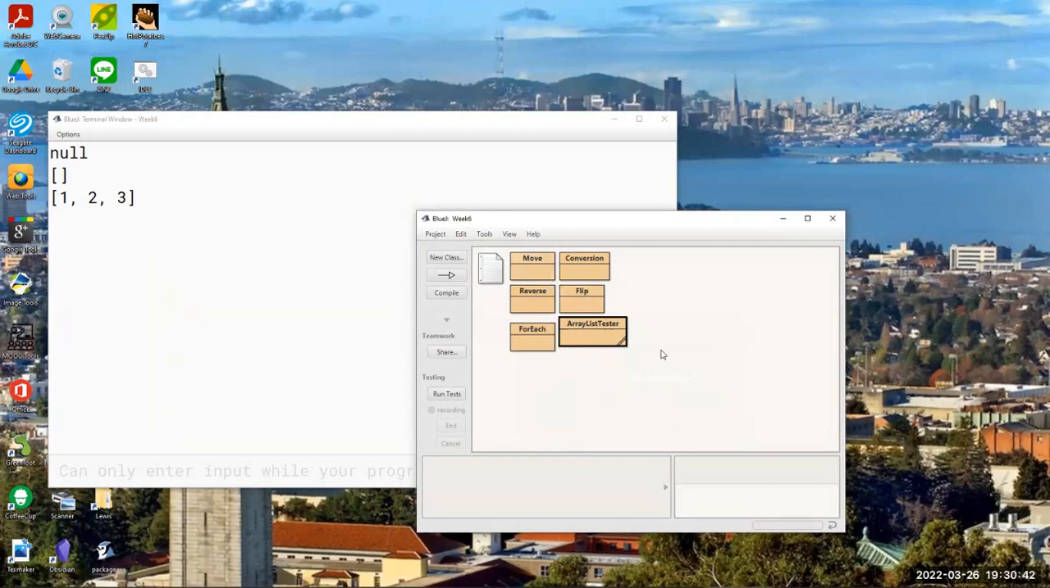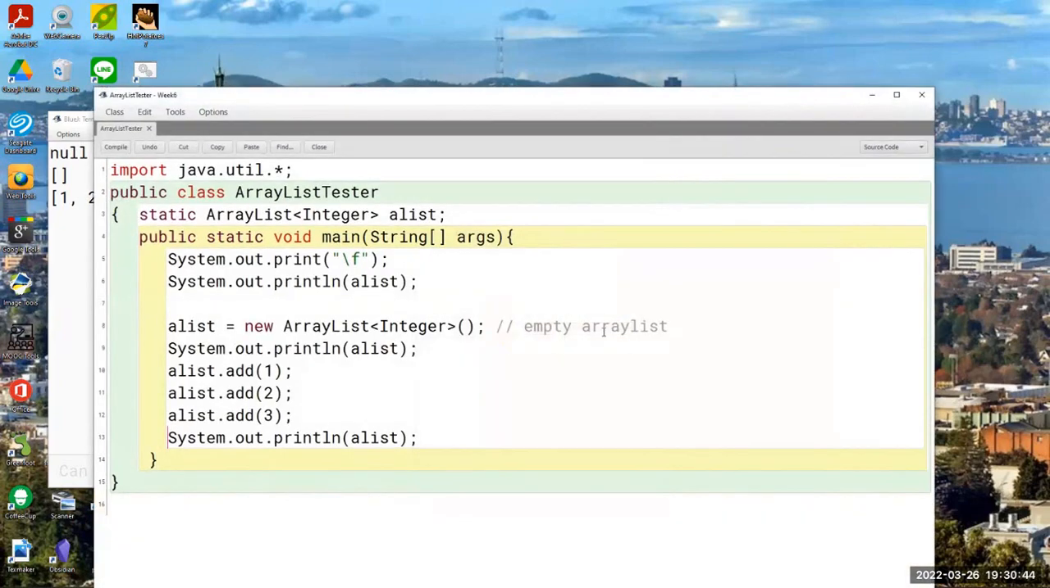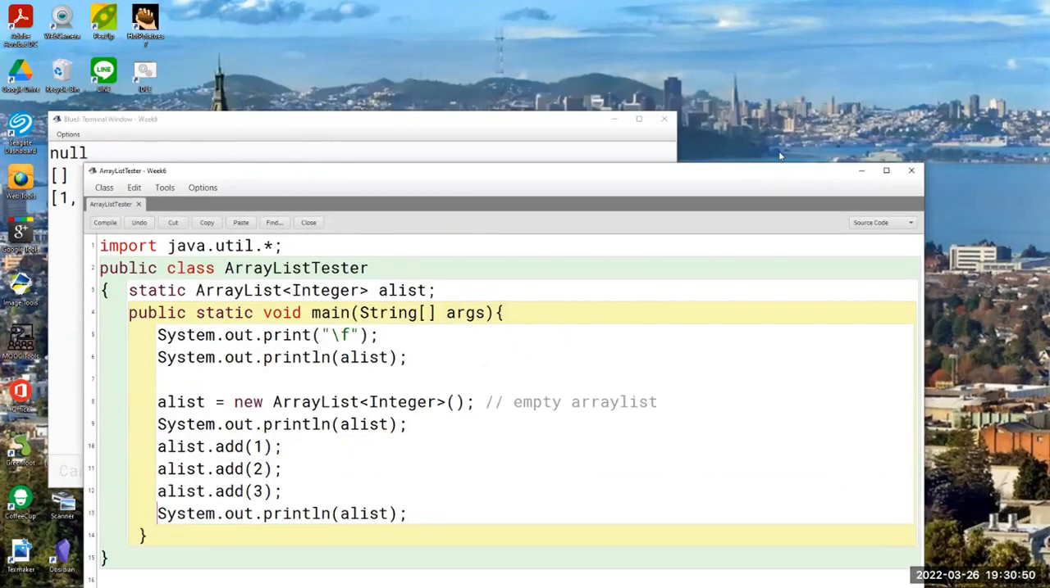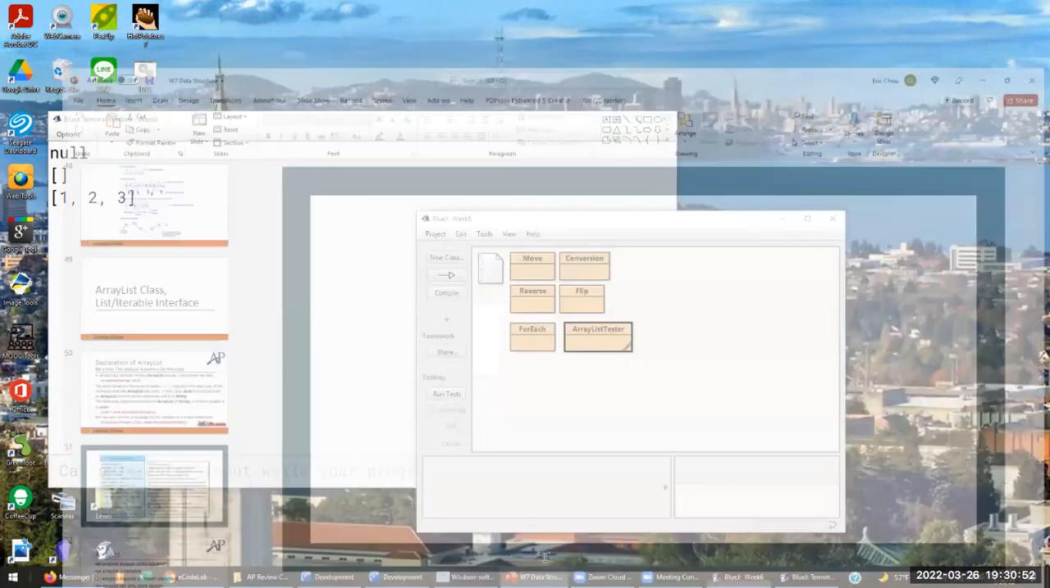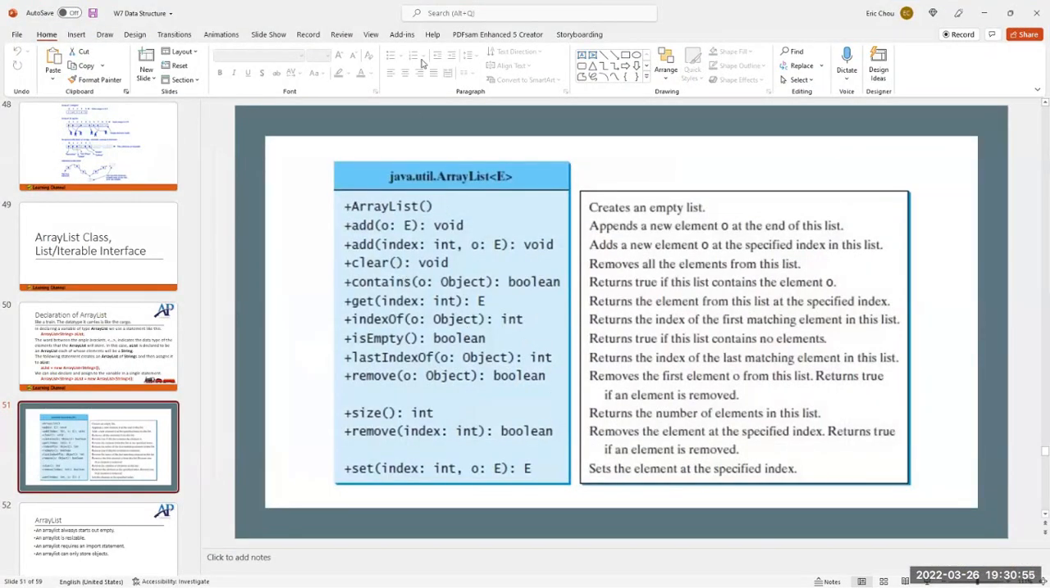Any questions so far? So now we add data to it and print it. Here we review the ArrayList. There are a few functions you need to remember: add, add with index location, clear, contains, get, indexOf, remove and set, and size is the number of elements in the list. These different functions you need to remember.